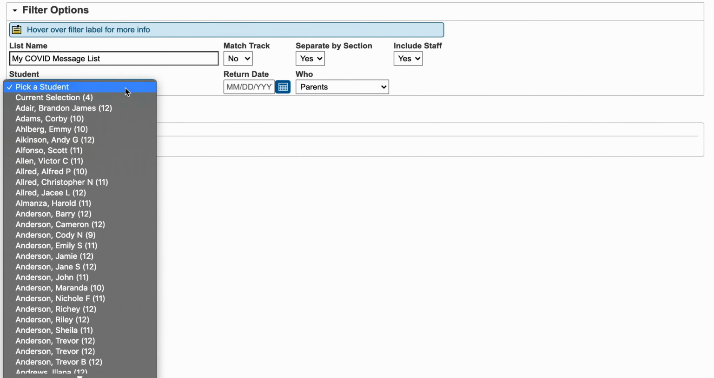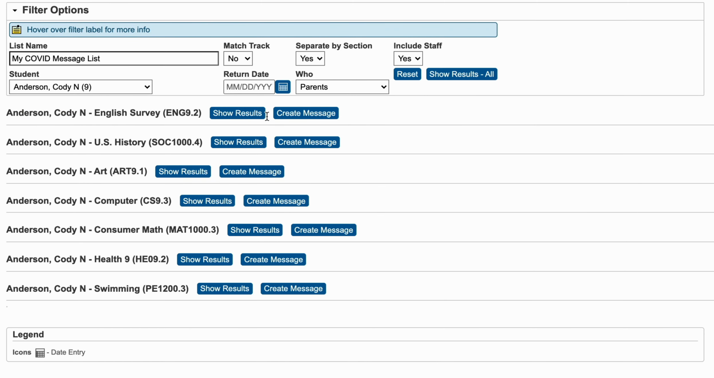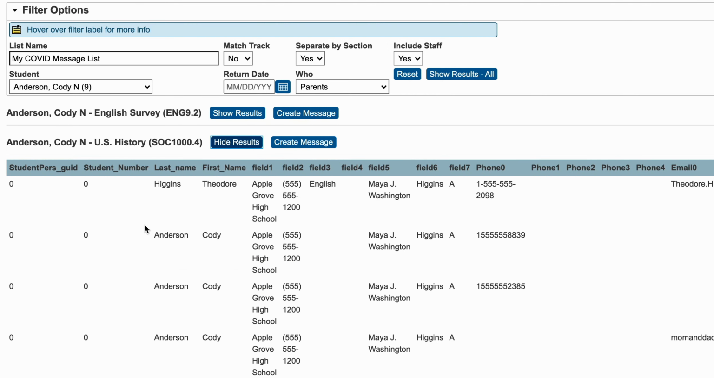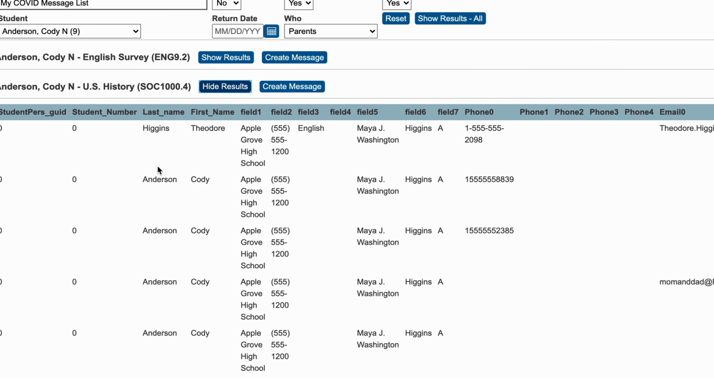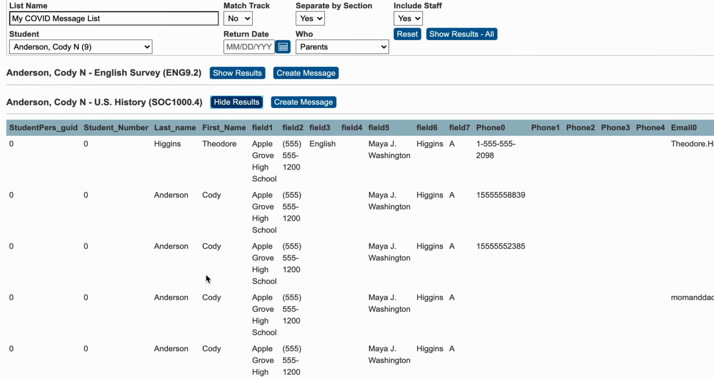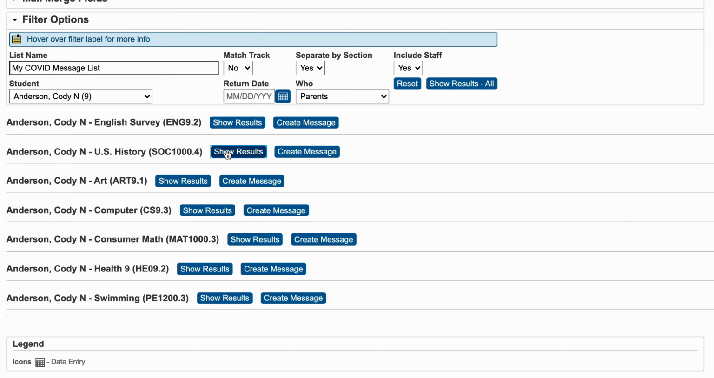I'm going to pick a student, Cody Anderson. I'm going to look up Cody's information. Because I chose separate by section, I see each one of his sections separately. Each one I can show, and I can see the teacher and all the students. If there's more than one teacher, I will see all the teachers first and then all the students.